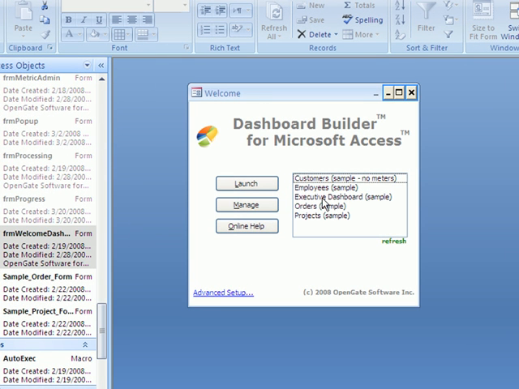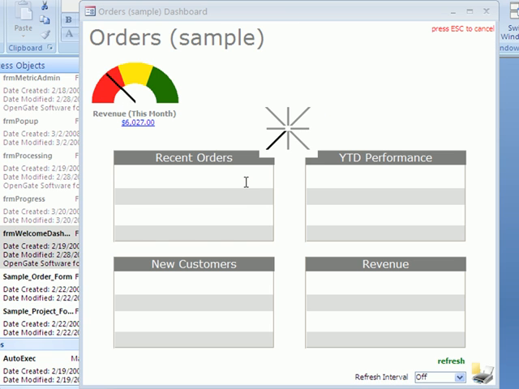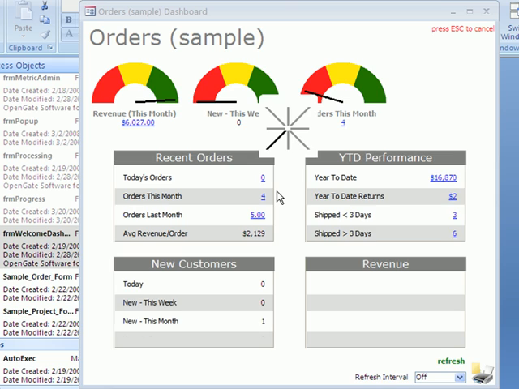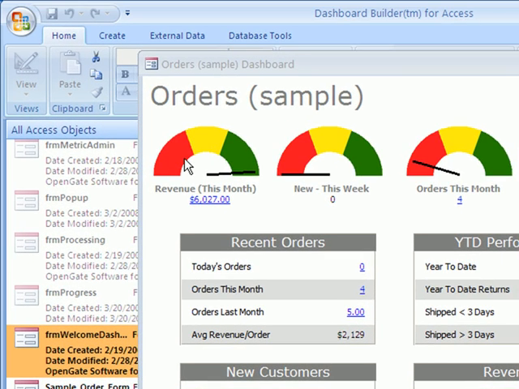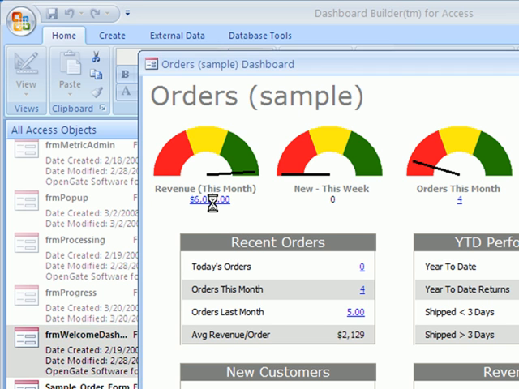Let's first look at a sample of the Orders dashboard. Go ahead and launch it. As you can see here, it has quite a few dials that are going to visually represent specific metrics about your business, such as the revenue this month, new customers this week, or orders this month. The underlined hyperlinks here show you that you can drill down into additional information about this metric just by clicking.